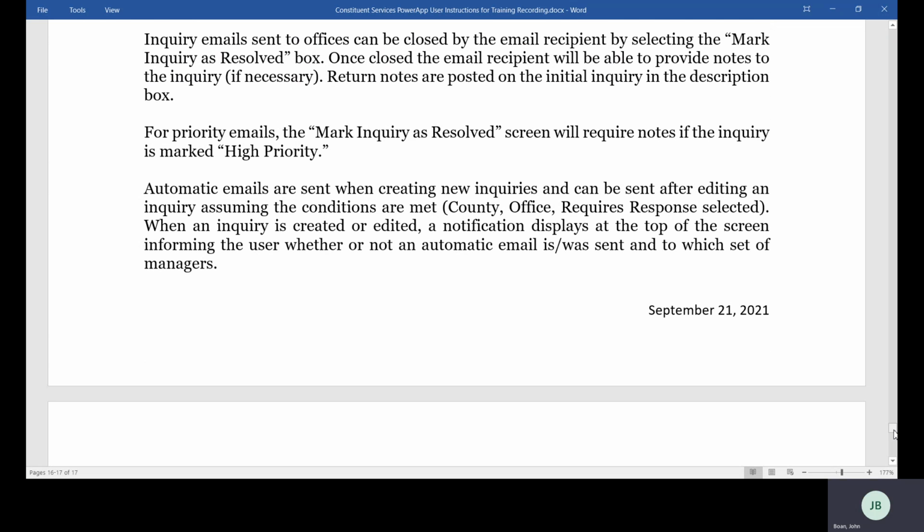Inquiry emails sent to offices can be closed by the email recipient by selecting the Mark Inquiry as Resolved box. Once closed, the email recipient will be able to provide notes to the inquiry if necessary. Return notes are then posted on the initial inquiry in the description box. For priority emails, the Mark Inquiry as Resolved screen will require notes if the inquiry is marked high priority.